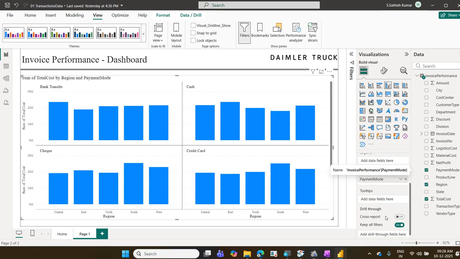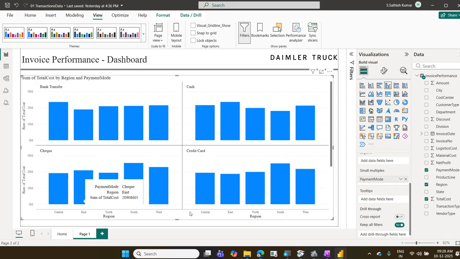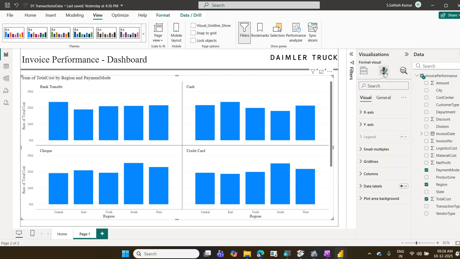Now, I don't want this to be 4 or 5 lines. Can I bring everything into one area so that I can compare it very easily? Compare bank transfer, whether the cash payment is good or the check payment is very good. I want to compare it. So what we can do is go to Format. Under Format, you can see small multiples. Under small multiples, choose how many rows and how many columns you want.